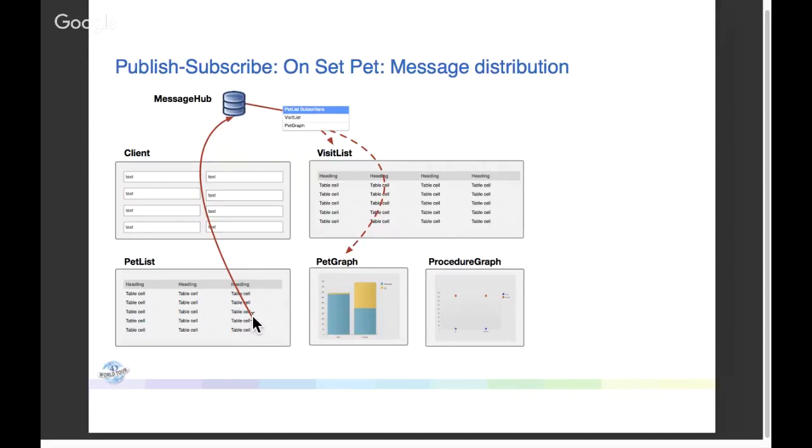The pet list, all it knows about is itself. This is like the dictum that drives all this. The thing knows about itself. It doesn't know anything about the outside world more than necessary. The thing knows about itself, and that's it. So the pet list knows, okay, I provide this service. I notify the world when a new pet is clicked. I send a message up to the message hub. I'm done. That's it.